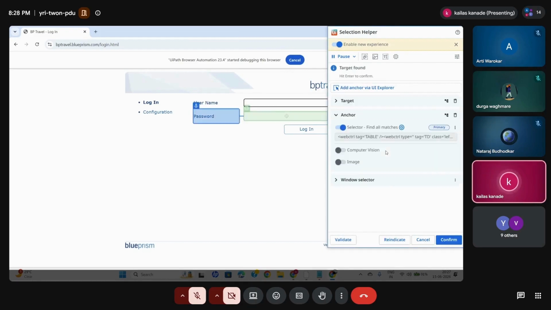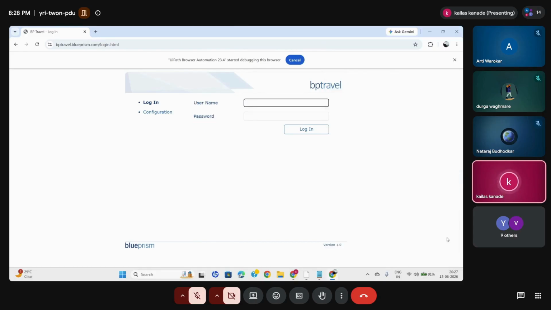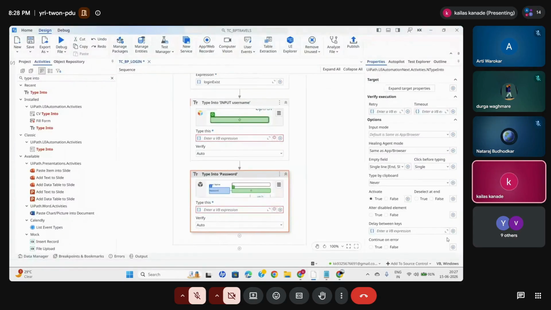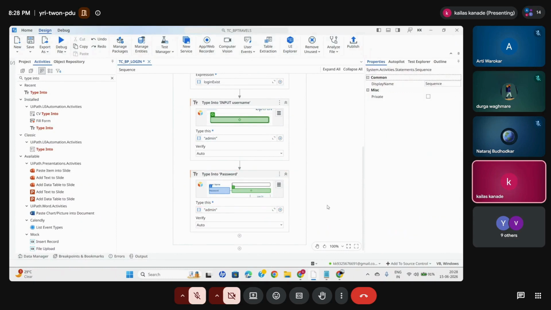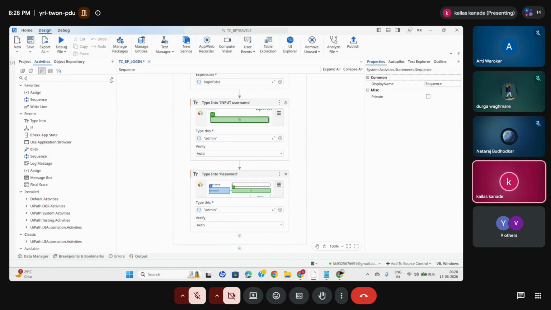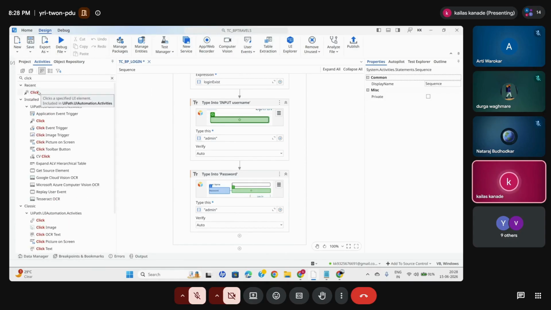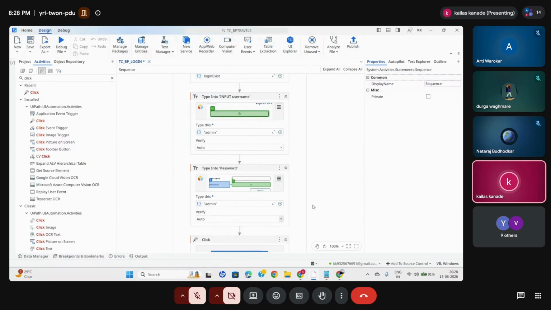confirm button, guys. Please, guys, please concentrate on this explanation, because nowadays in UiPath you're getting many projects. So my request to all guys, please understand this. Okay, so my username is admin and my password is very simple activity, guys. Type into, you need to indicate that. Okay, my password is admin. Then after completing these two type into, I need to click on that UI element. What is the activity? Click activity. Okay, so I'm going to use a click activity here.